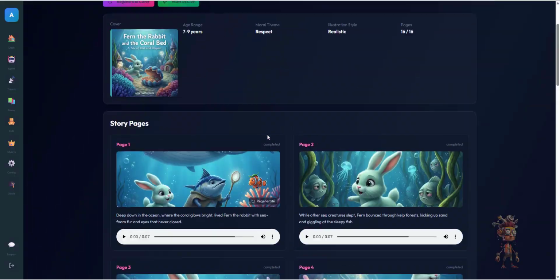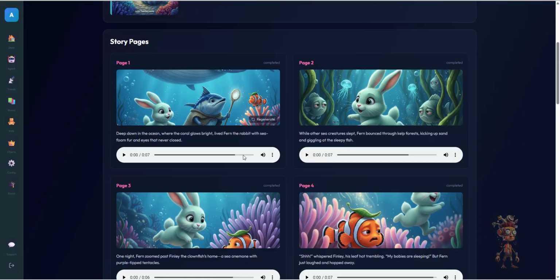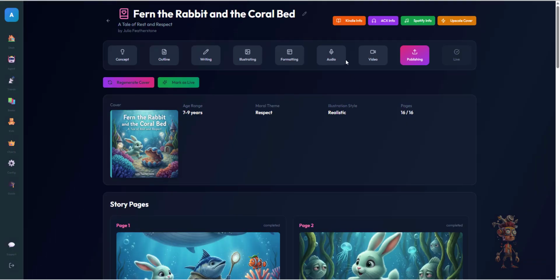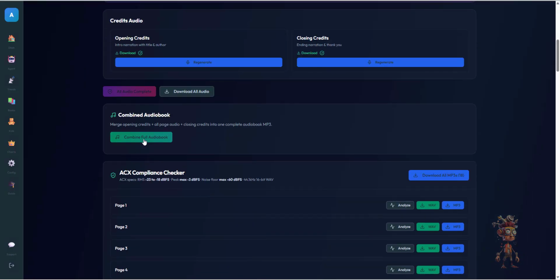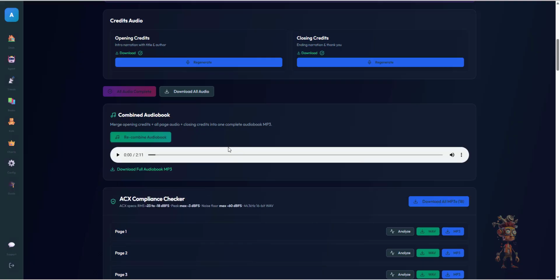One cool feature that you can do with the audio, you can come back here to audio and you can combine all the audio to one particular file. You have the whole book there. You can listen to it.